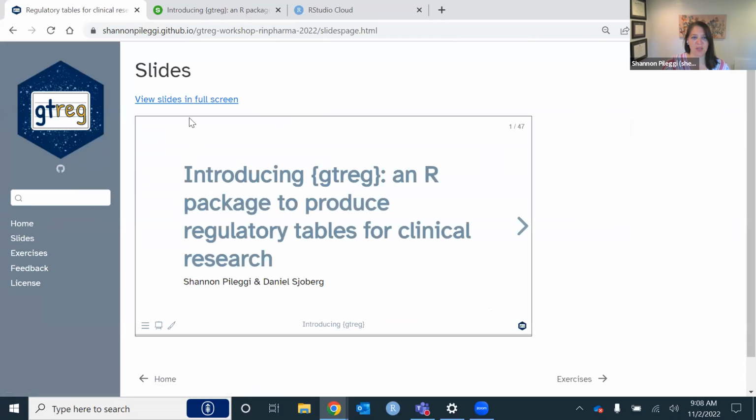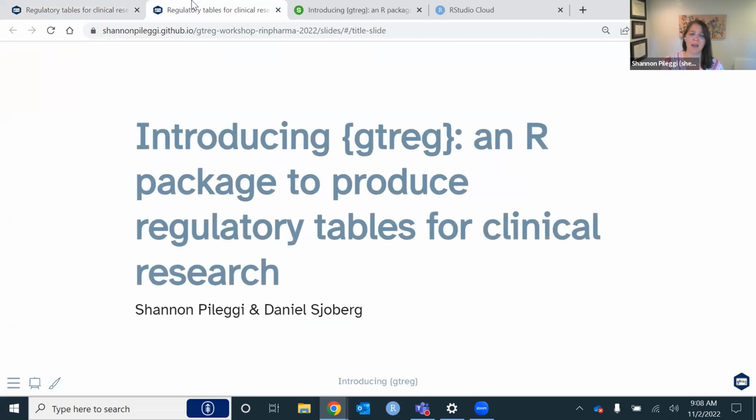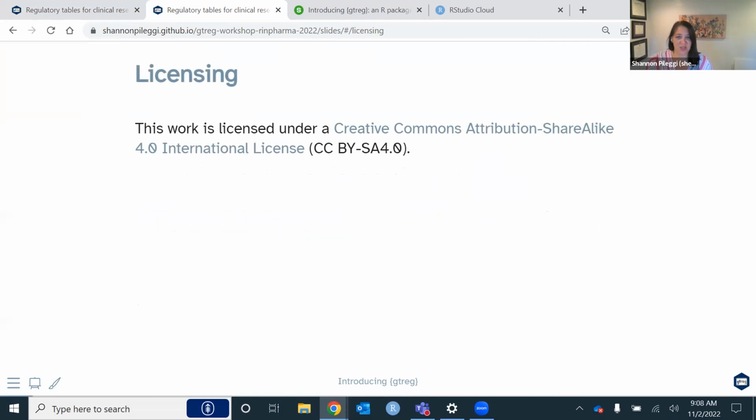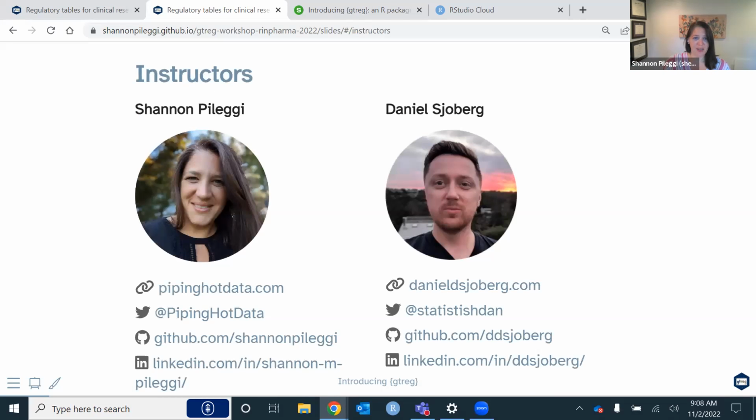I'll do a few introductory remarks, and then we'll kick off with a little bit of discussion. So I'm going to put my slides in full screen mode. And today we're here to talk about gtreg, a package that Daniel and I developed to produce regulatory tables for clinical research. And Victoria has also been a huge help as an early adopter and giving great feedback on this, as well as our other colleagues at MSK and PCCTC. This work is under a Creative Commons license if you would like to reuse or adapt. And again, the instructors of this workshop are myself and Daniel Sjoberg.